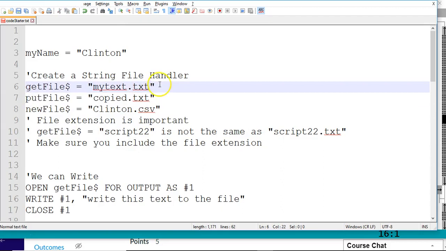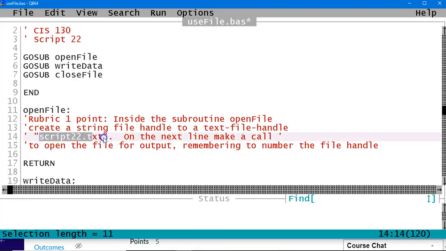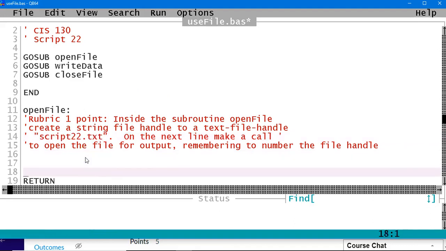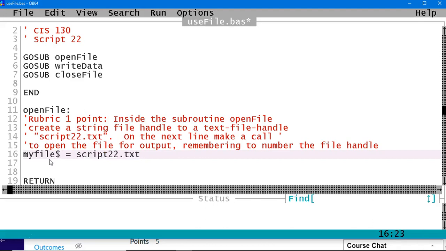So let's say, for example, over here, this one wants it to be called script22.txt. So we know right now all it is is a variable, right? If they don't tell us what our variable name has to be, I don't think it does, I could say my file equals script22.txt. Now keep in mind it is a string, so it has to be delimited in the front and the back with quotes. Inside the subroutine open file, create a string file handle to a text file named script22. So that's it right there.